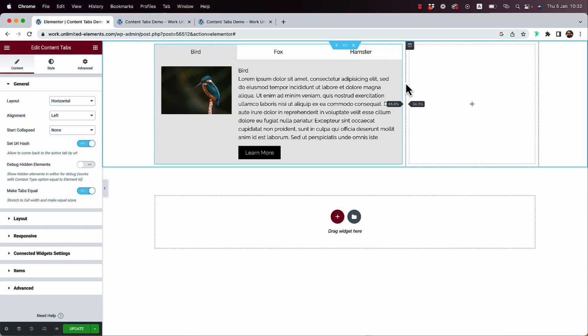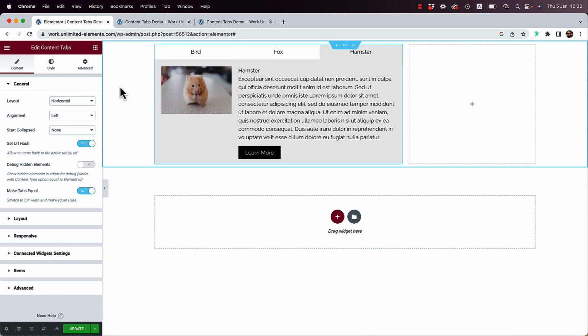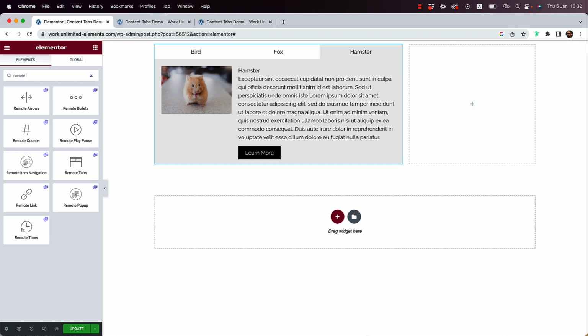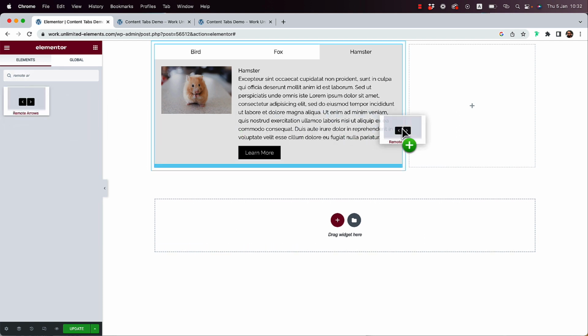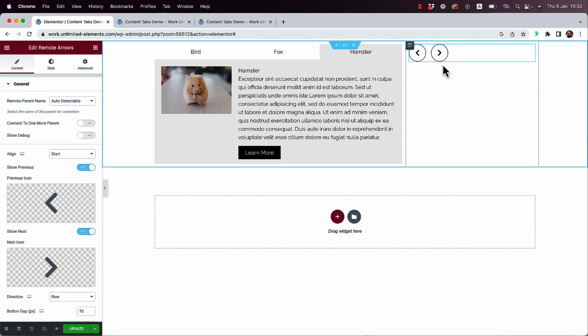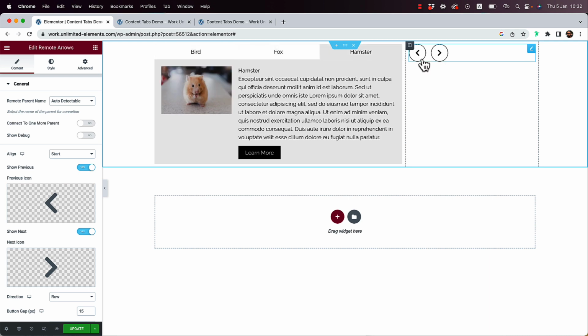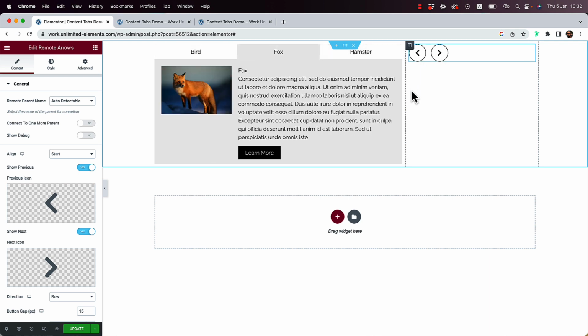We can play around with the width of the columns if we want to. And I'm going to add another widget. The other widget that I'm going to add is called remote arrows. So I'm going to drag and drop that inside. And now these arrows can navigate the tab items inside of the content tabs widget. Look how awesome that is.